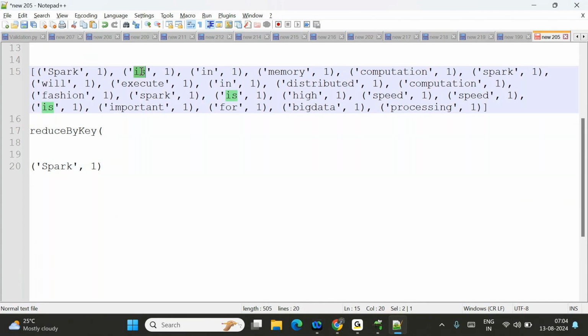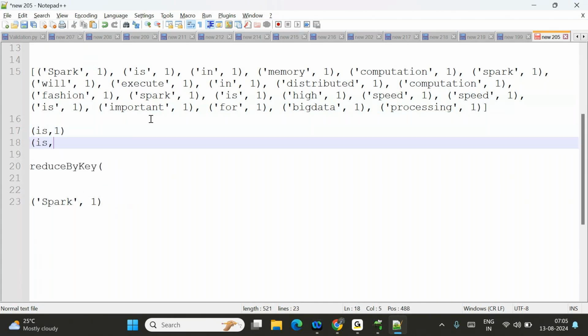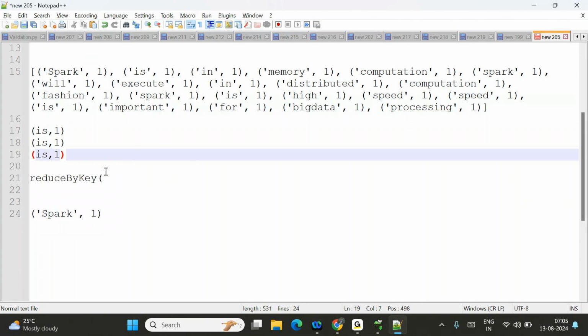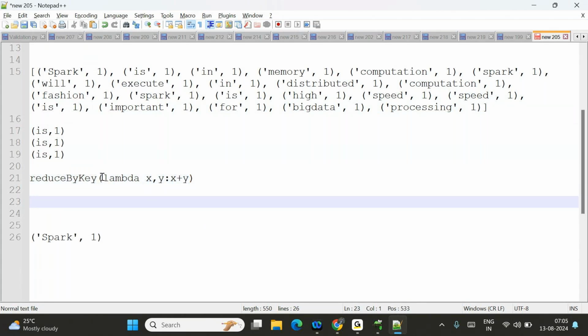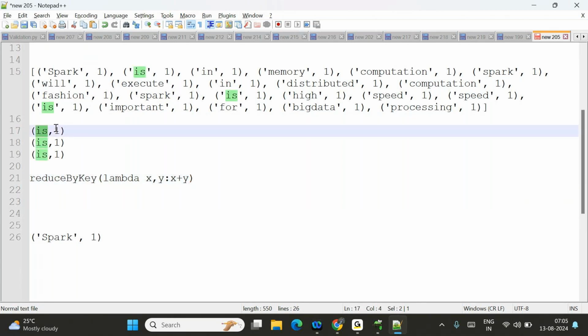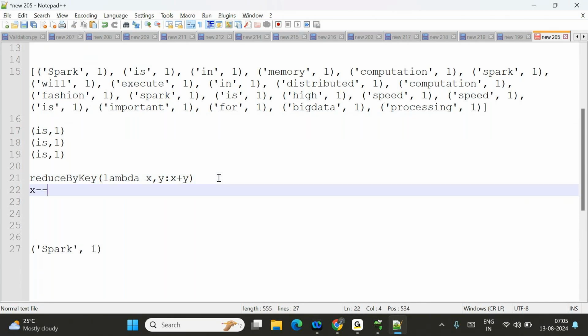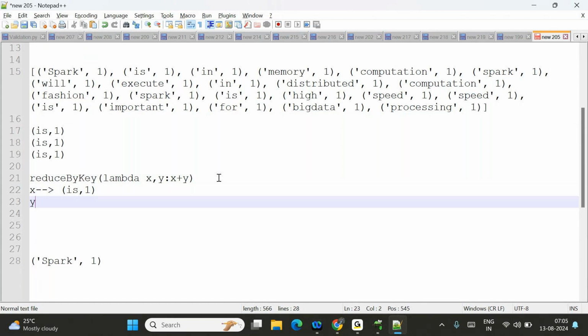Let's say I'm going to is. Is there again? Yes. So now what happens? Is comma 1 is there, is comma 1 is there, is comma 1 is there. 3 times is comma 1 is there. Now reduceByKey, what I want to do: lambda x comma y colon x plus y. Reduce is different and reduceByKey is different. ByKey means if the key is same, combine the values. First x value will be is comma 1, y will be is comma 1. Now when we do x plus y, what is going to happen, team? The key is same, values will be added. So what will be the output? Is comma 2.